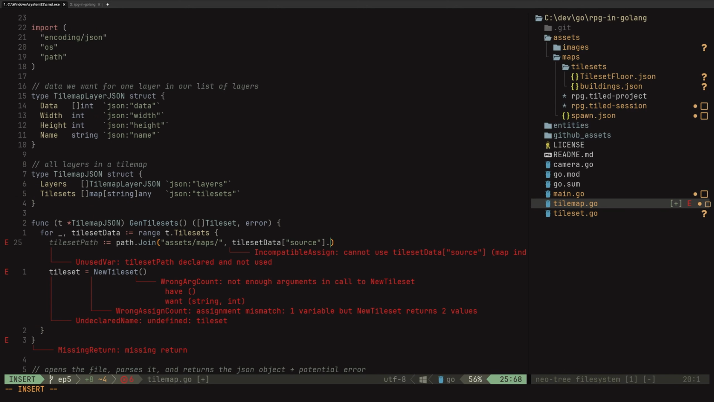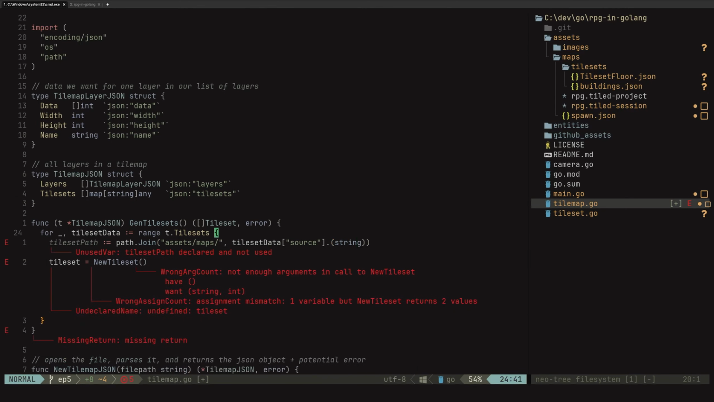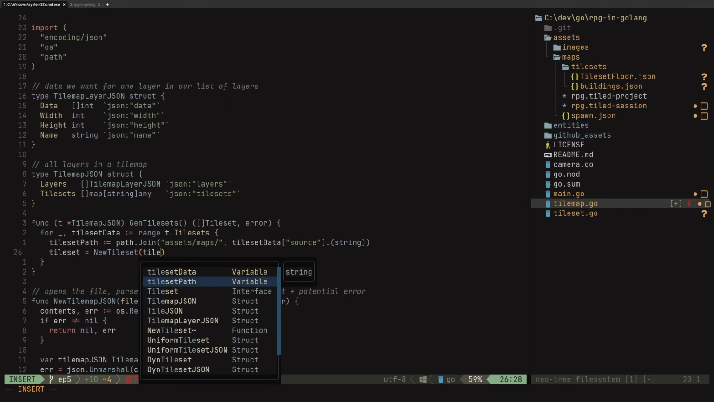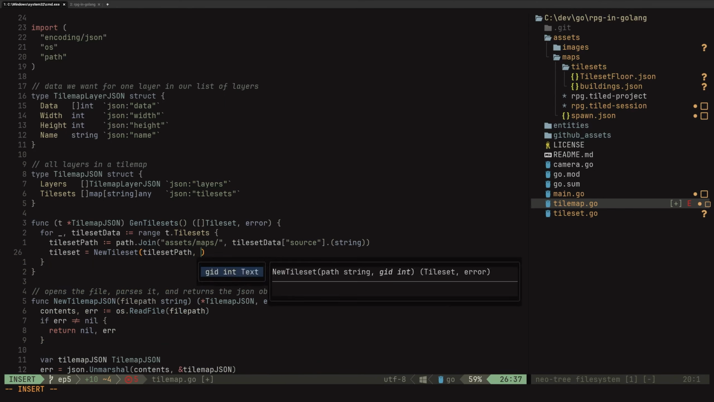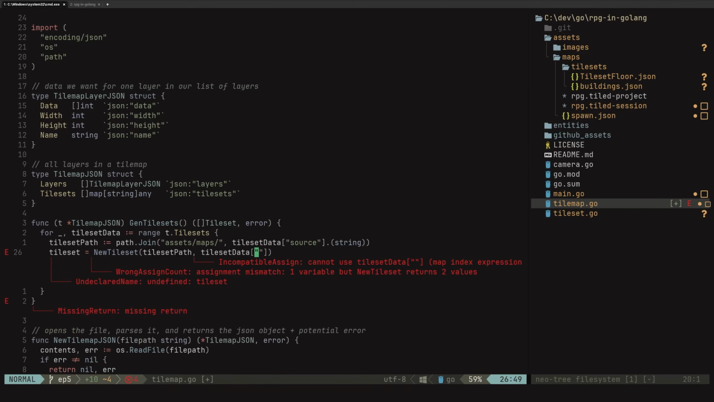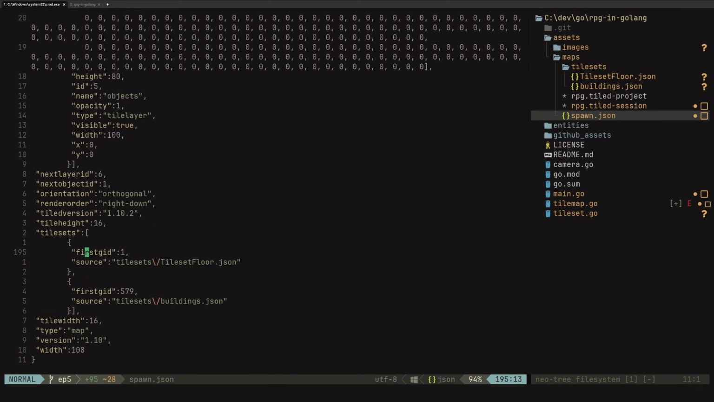And we need to make sure that this is a string, so we need to assert it to a string. We are just going to be assuming that this turns into a string, and we're just going to make sure that it always has this source field. If this didn't have a source field, it would return a runtime error trying to assert it to a string. Now, inside of our new tileset here, let's pass in this tileset path. And then finally, we will pass in the tileset data at, and then we need that one thing here. So we need to go back to our spawn.json. Look what it's called. It is called the first GID.